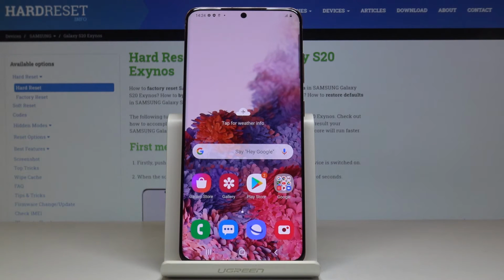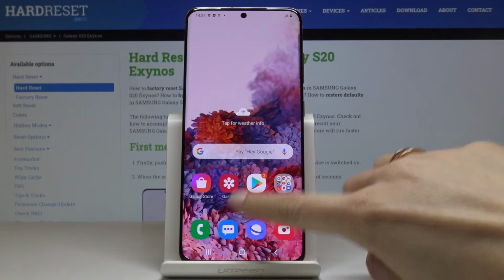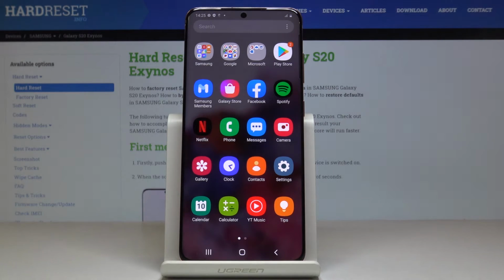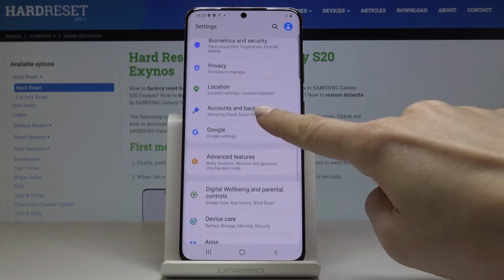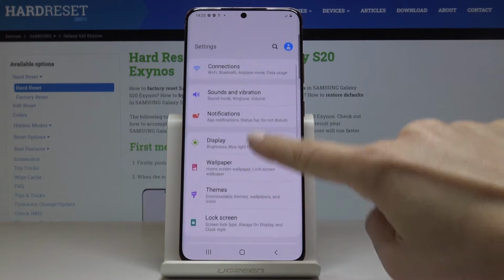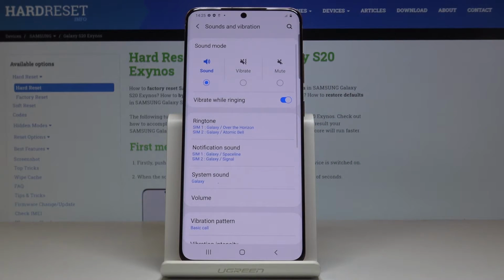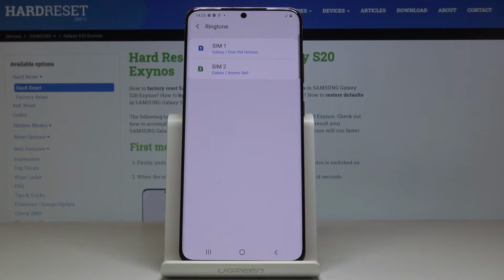Here I've got Samsung Galaxy S20 and let me show you how to change ringtone on the following device. So at first you have to open list of all applications, then find and select the settings. Now you have to locate and open sounds and vibration, and here under ringtone you can pick whichever card you would like to change this ringtone to.